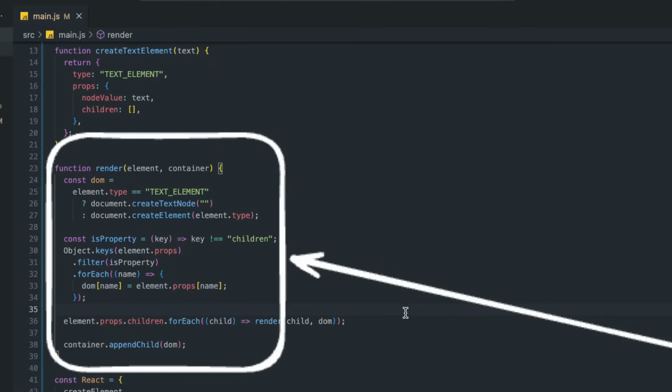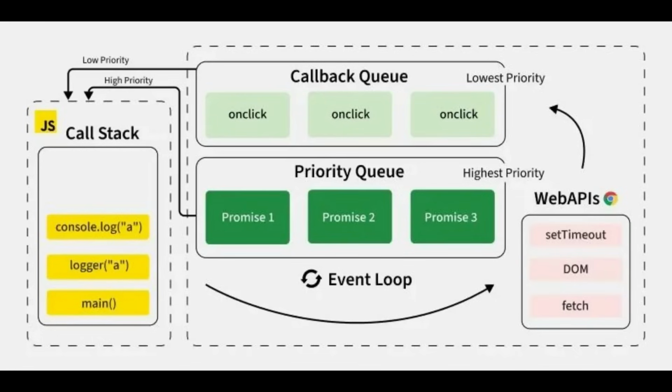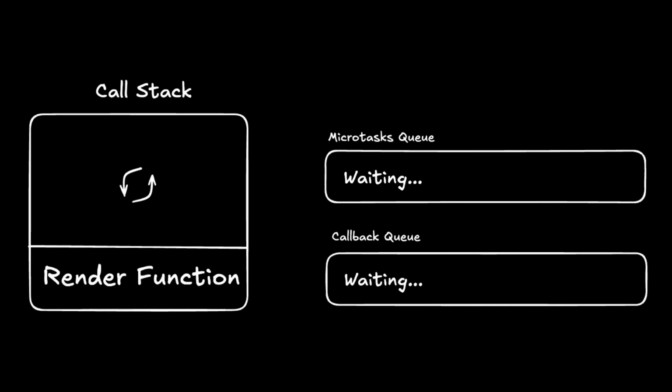This function is synchronous. If you're familiar with the JavaScript event loop, you might know that there are synchronous tasks, microtasks, and callbacks. Callbacks are usually DOM events or setTimeout calls. Microtasks are typically promises. The rest is synchronous code. Synchronous code has the highest priority. JavaScript will execute all synchronous code first. Only after that will it process microtasks and finally callbacks. This means that if we have a large tree, our main thread gets blocked. As a result, the page becomes unresponsive to user interactions.